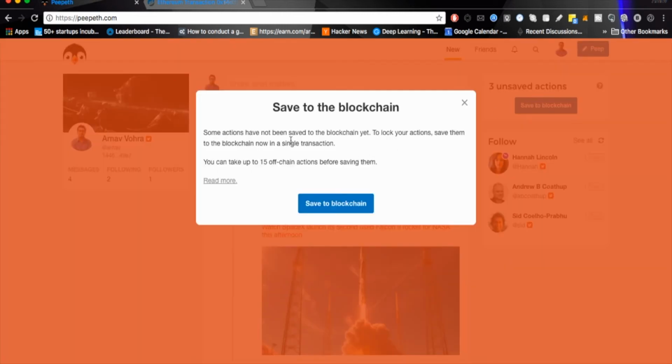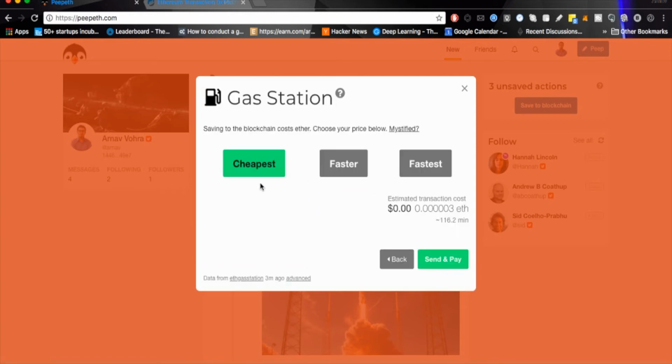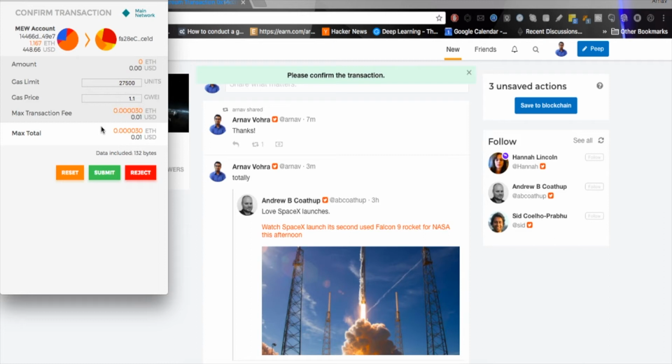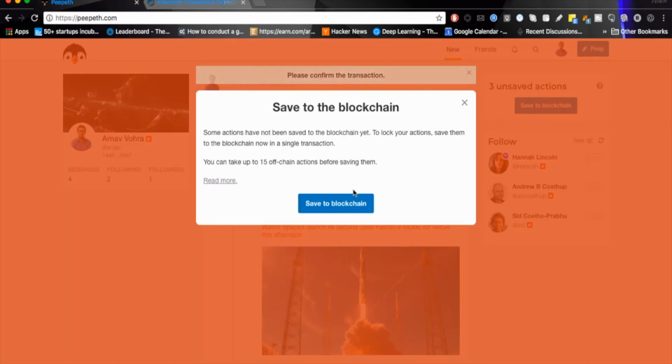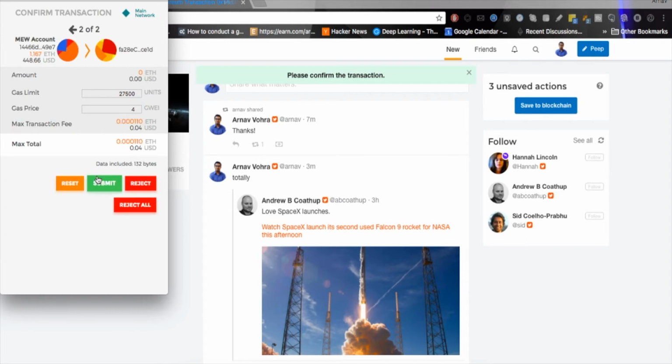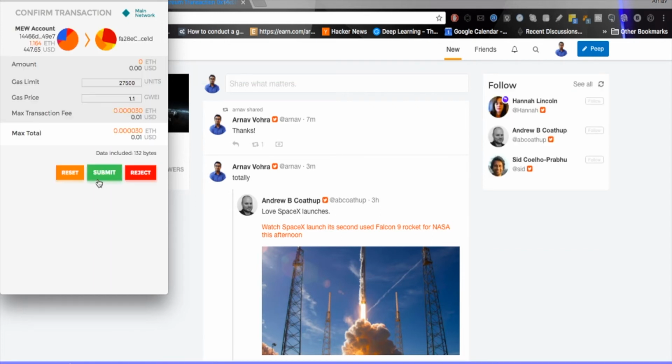Say I now want to save my earlier three actions to the blockchain as well. I need to click on save to blockchain. I would go to advanced and select the amount of gwei. Say I want 1.1 gwei. So I can go here and click on send and pay, and I would need to sign the transaction as well. In this case, it says 1.1 gwei or 0.01 USD. I think we can surely increase the gas price. It is super low, it will take a lot of time. I can increase it to, say, faster, 4 gwei. So, yeah.